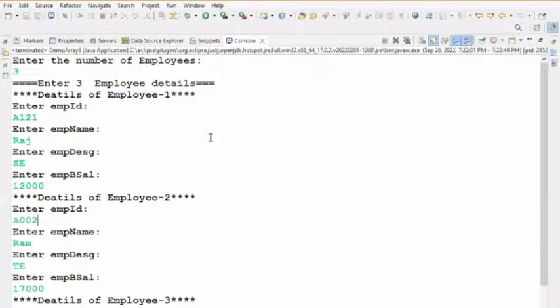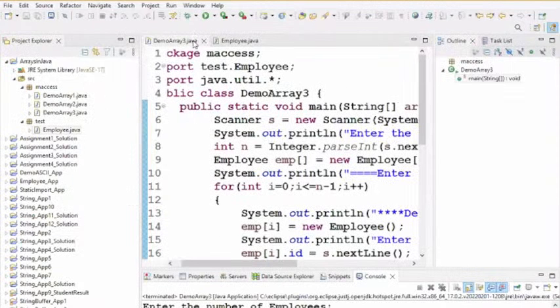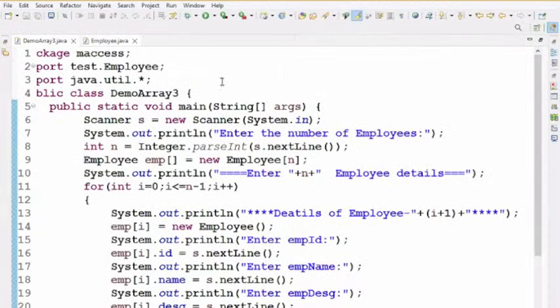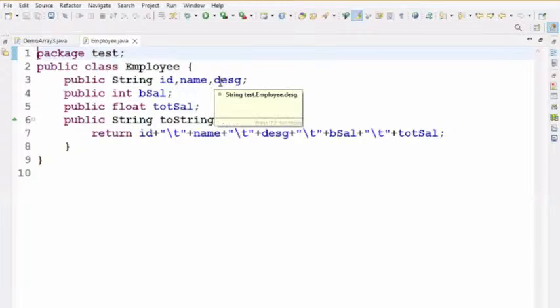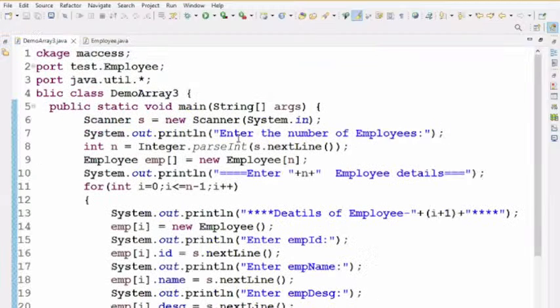See that program once. I took one class and kept it aside. What is the output you want? You have to write it there. I want ID, name, designation, basic. Whatever you want, you have to construct one class and keep it there. That's a technique. Then you come here and ask how many employees you want. I say 3 here.